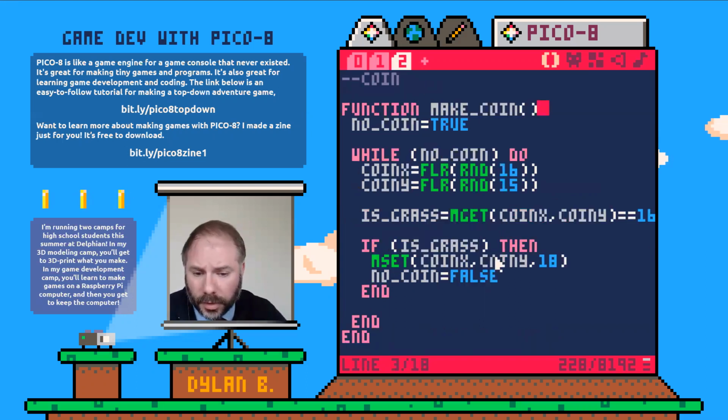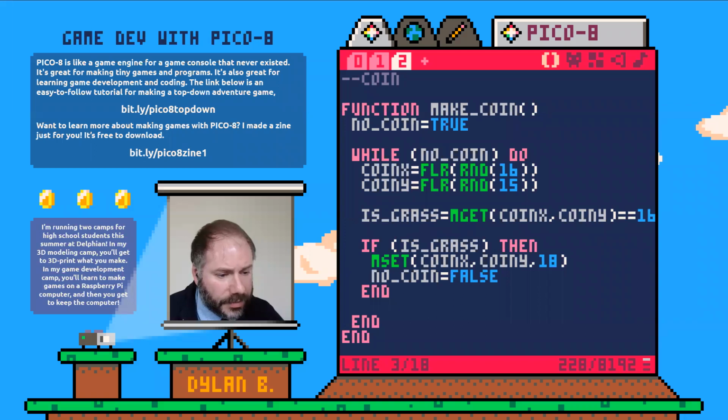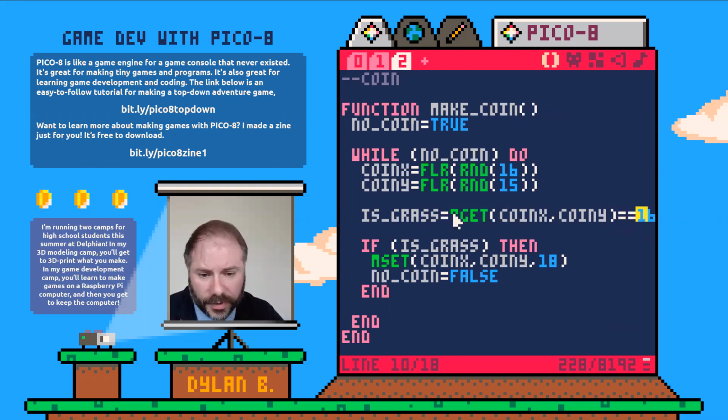Sylvester, go ahead, copy paste what code you have in that part, like your start level function, into your answer so I can see it. Hartley, for you, make sure that you have isGrass equals, and then put this mget parenthesis coin x coin y end parenthesis and then equals 16. Make sure you do the equals. That's really, really important. Because the double equals says compare this to this. But the equal sign says take the result of this and put it in here. So the equals is different than equals.